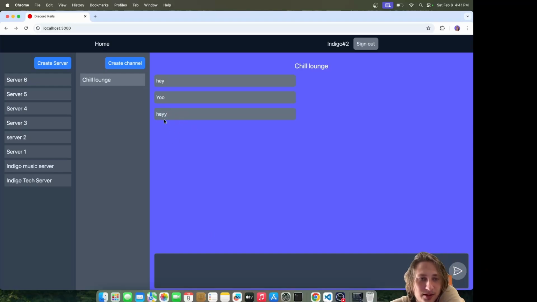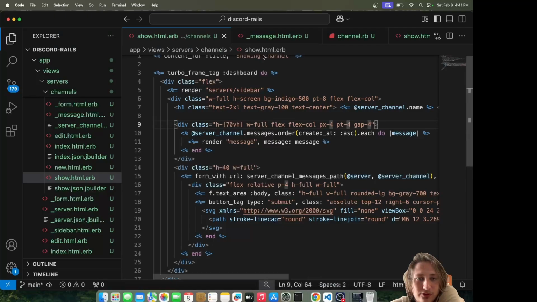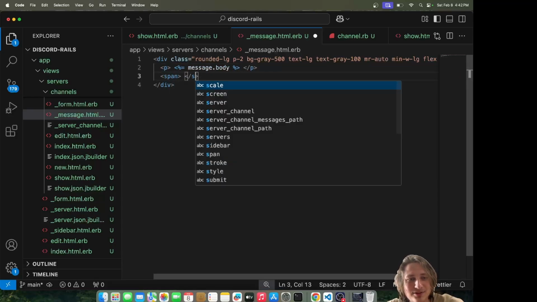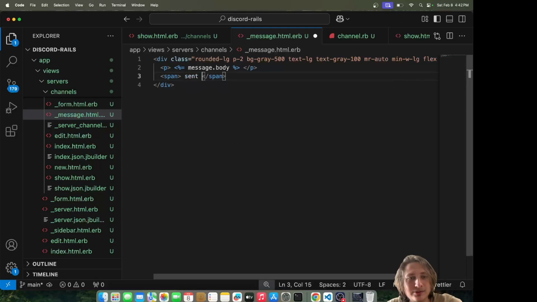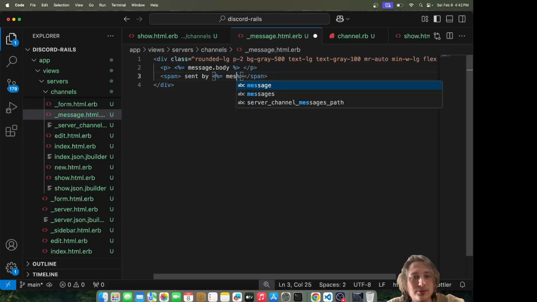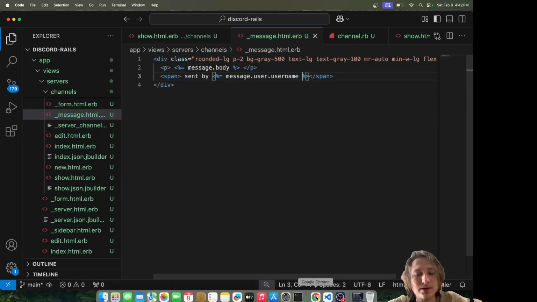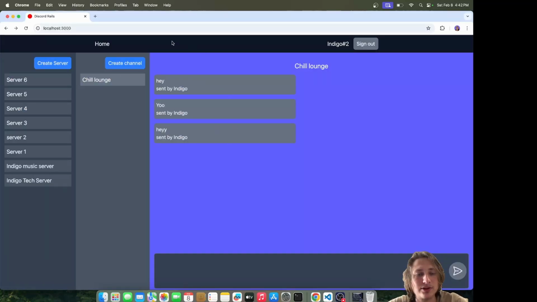Now, one other quick thing is we can add the user who actually sent the message. We can put their username somewhere in this message partial. So let's go back to the message, and I'm going to add a flex col class, and then I'm going to put the body inside of a p tag. Why not? I'm going to put a span tag for the username. Just say sent by, then we'll do message.user.username. All right, if we reload, boom, it says the user who sent it.